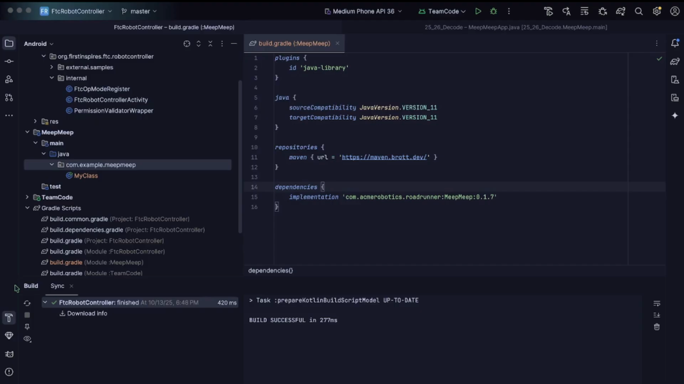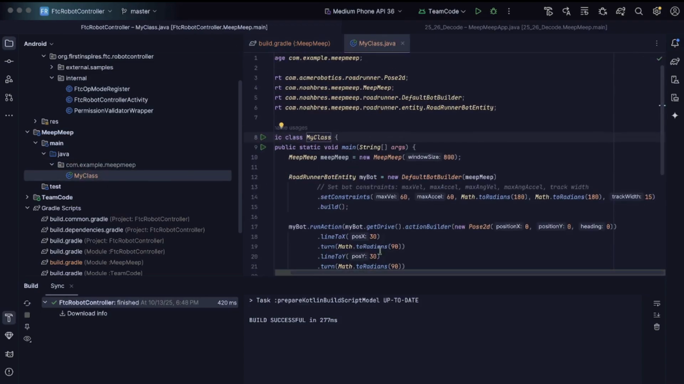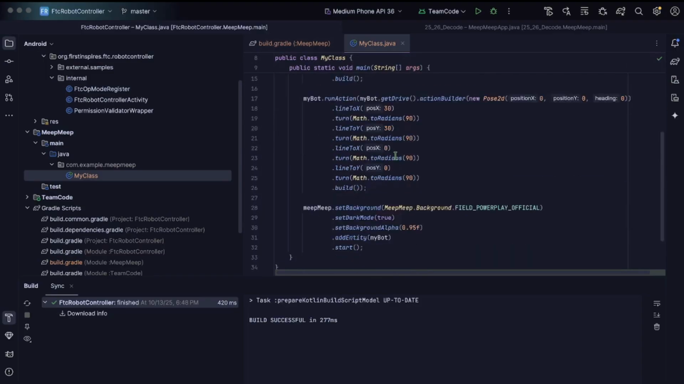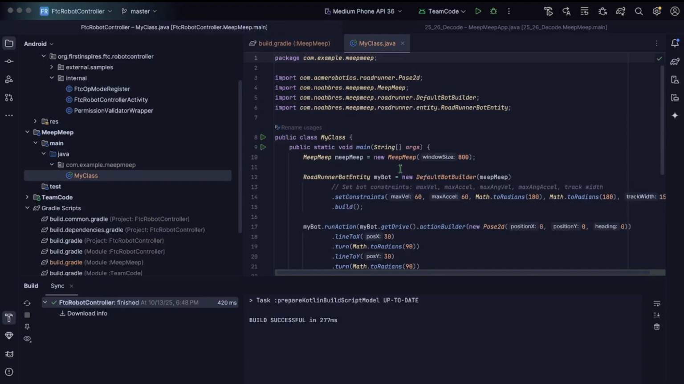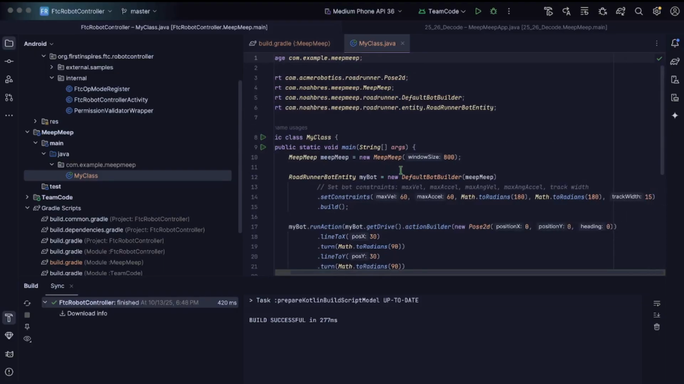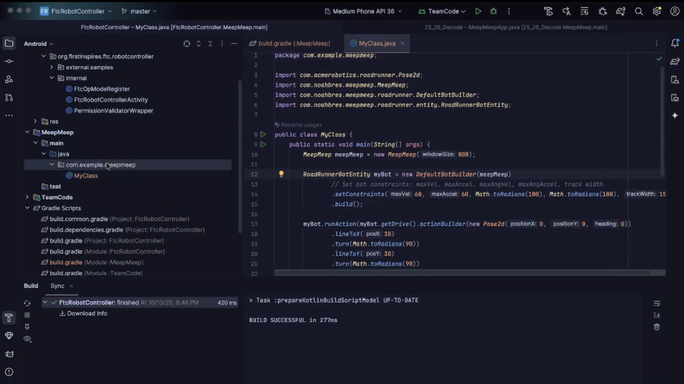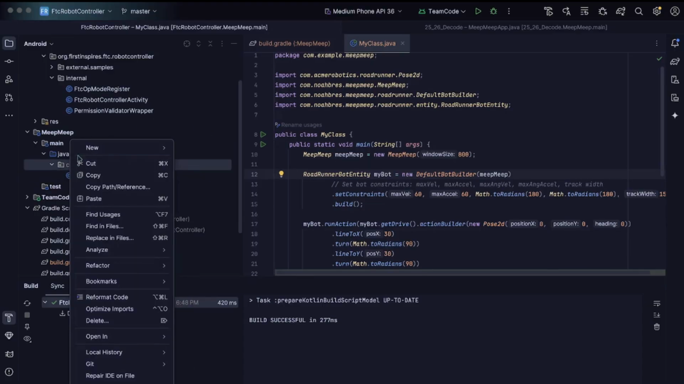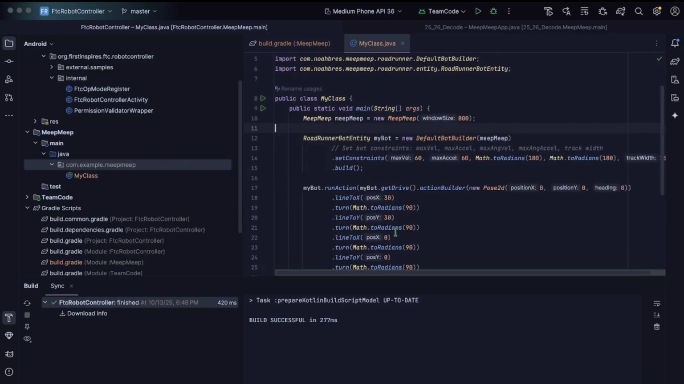Now that you're done syncing your Gradle files, you will need to go to MeepMeep main java.com.example.meepmeep and enter my class. Here, I already have all of the MeepMeep example code. You will need to also put this into your myclass.java or whatever class you decide to put here. If you don't already have this class, you will need to create one by right-clicking here, New Java Class.